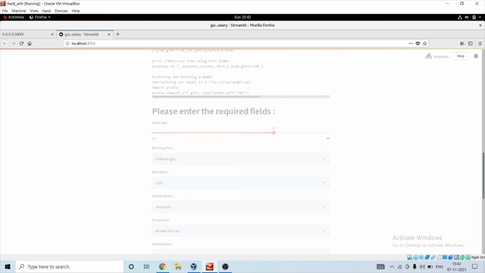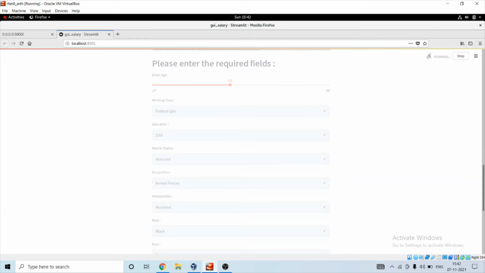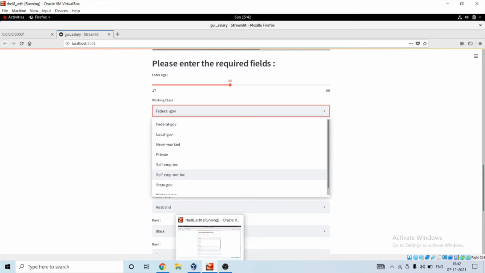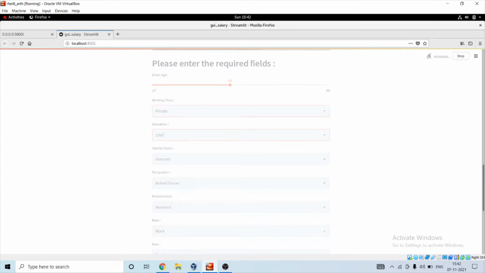Let's say the individual's age is 49. Okay, it is taking time. It is taking time because I'm running my code inside a Red Hat virtual machine, and it has only 2 GB of RAM, so it is running slow, else it will work very fine.